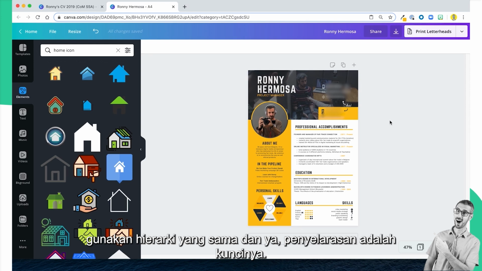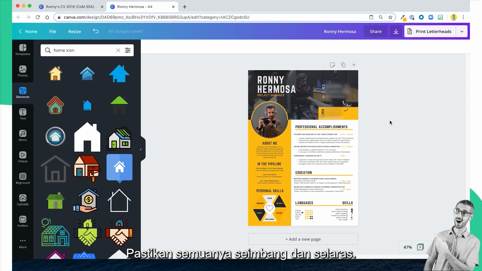And yes, alignment. Alignment is key. Make sure everything is balanced, is well aligned. It's still legible. Print your resume, try to read it, see if it's good. And that's the way to go, guys.